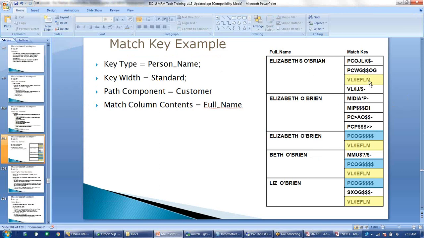The keys are generated after the load process. The next batch job that we have to run is generate match tokens, which will generate these keys and put them into the STRP table. After that, when we run the match process, MDM doesn't go to the base object for matching the data. It comes to this STRP table and tries to find which records have matching keys or tokens.